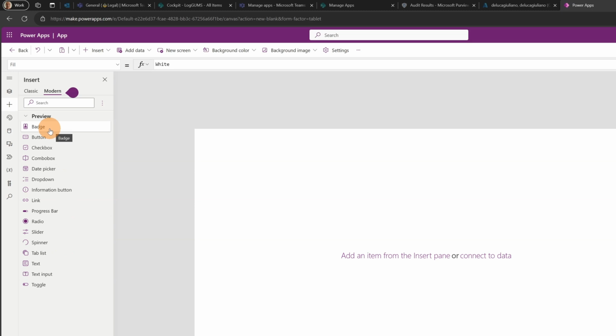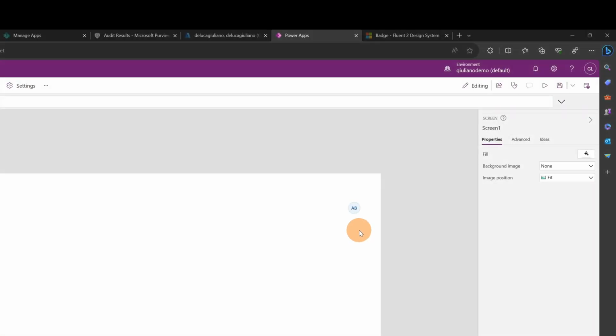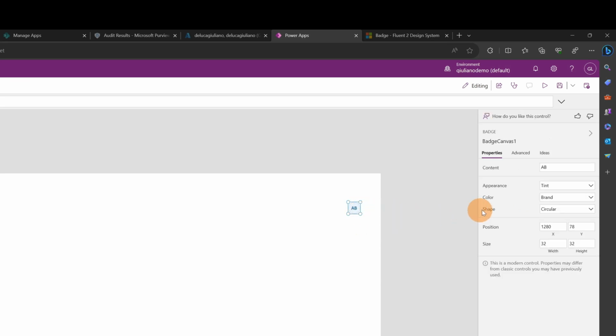Now let's start to place one, for example badge. Here we go, my badge control is now placed on my screen in my Power App. On the right I have the properties of this control. Let me select the control and now we can see a bunch of properties. I have content. This means that I can change the text here.